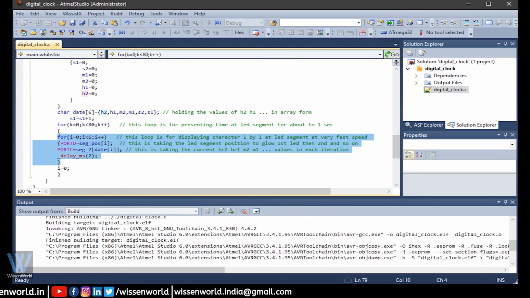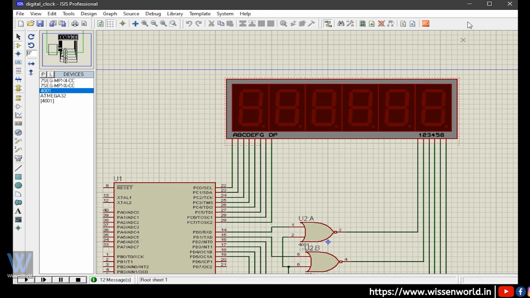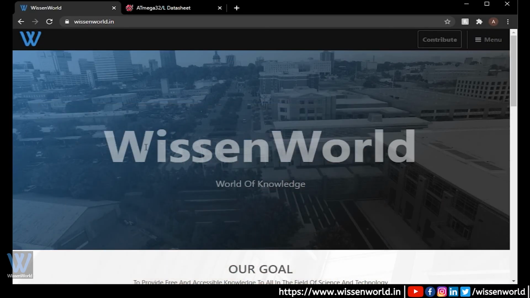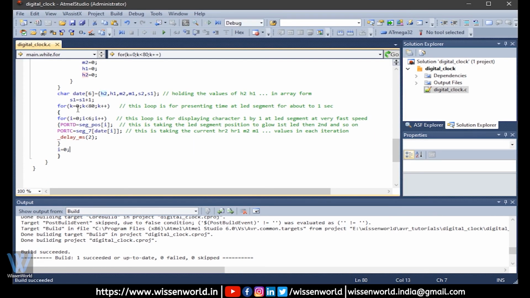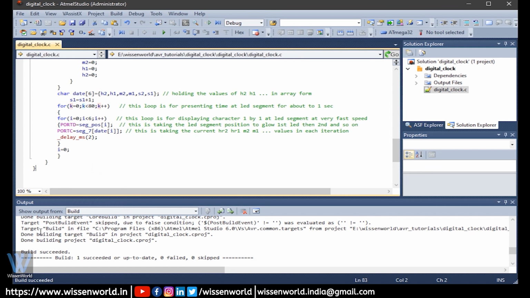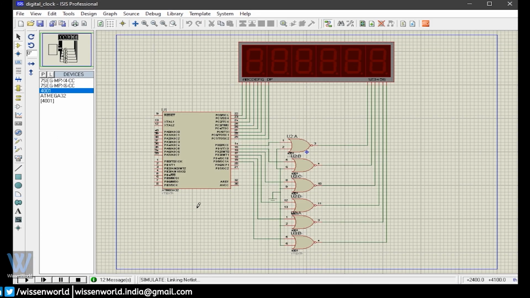And then another for loop is for displaying 1 character each time. First there would be 2, then 3, then 4, 5, 4, that is 5, 8 and 4, 5. So it will be shown over and over for 1 second, which will be generated with this k value. So our build is a success, and let's run it.